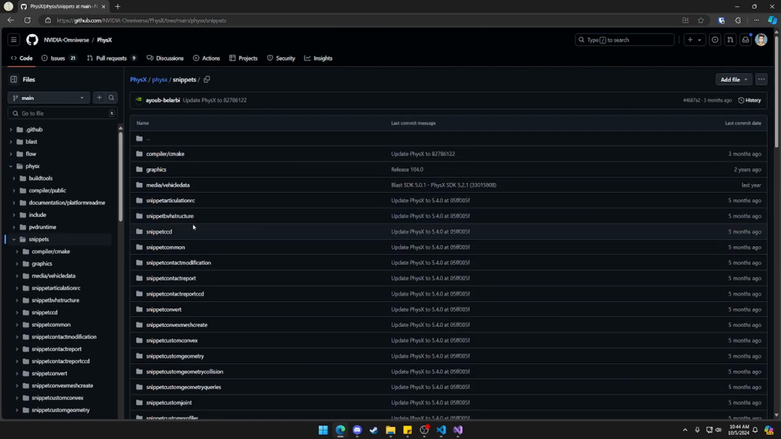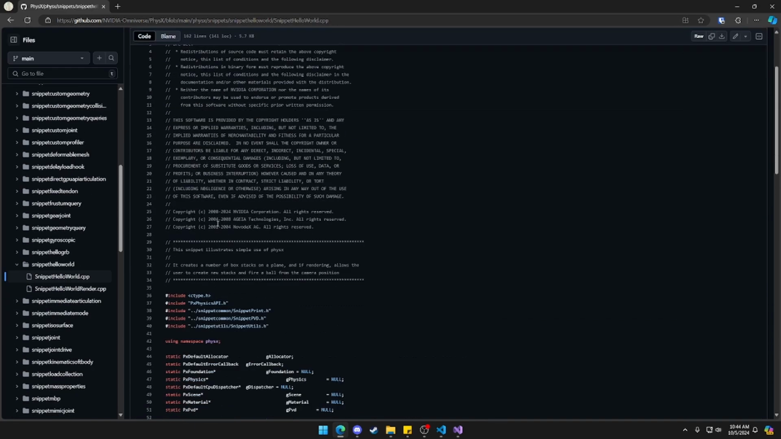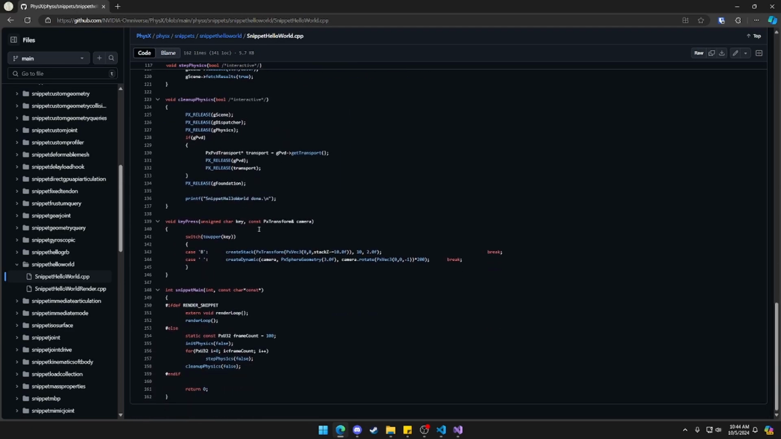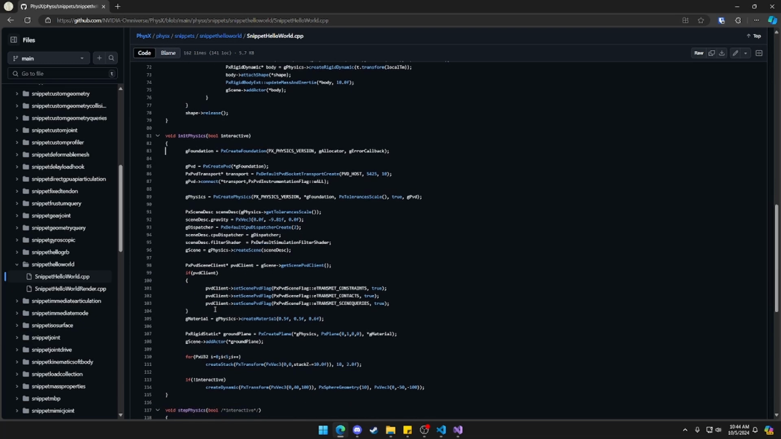Now if you need any documentation, I recommend going into the snippets folder, which showcases some great examples on how to use the library. This example shows you how to set up a physics scene alongside some objects.